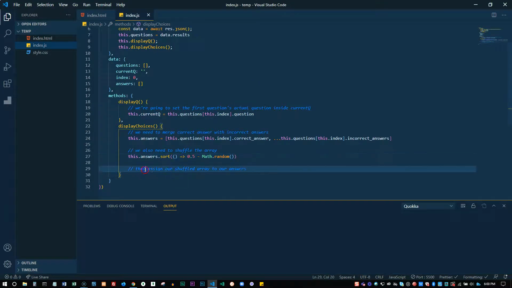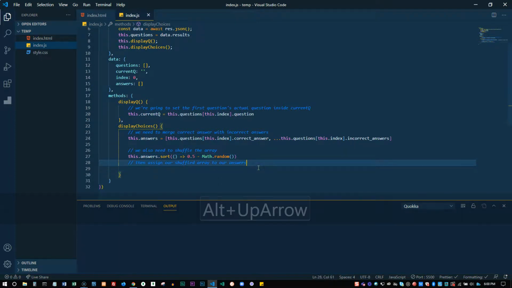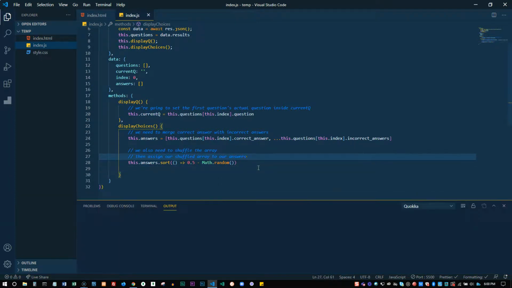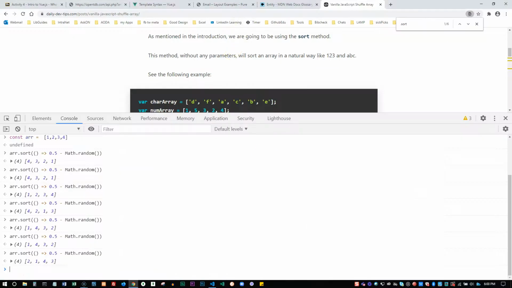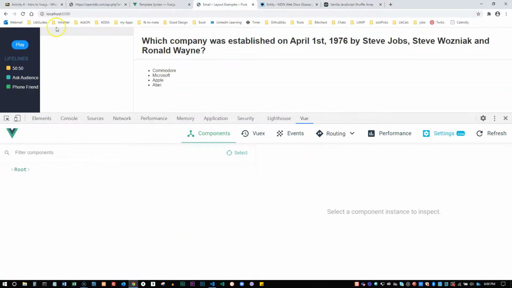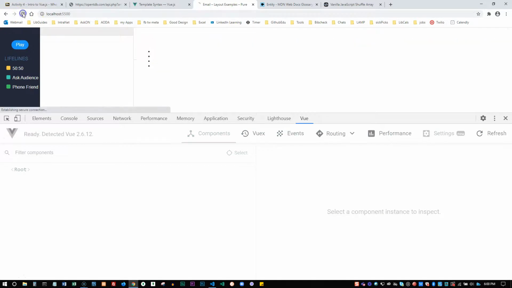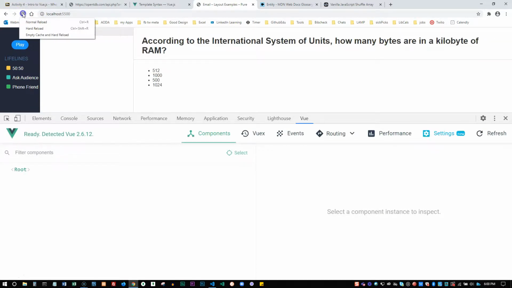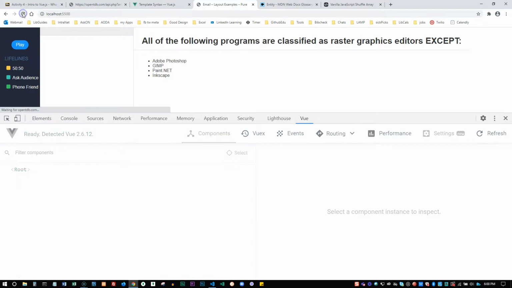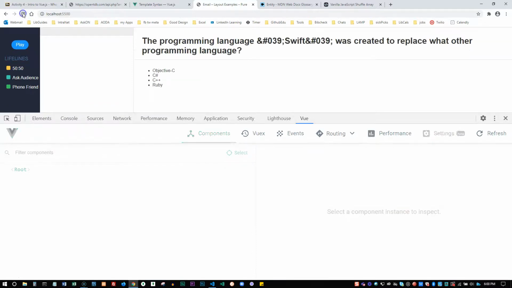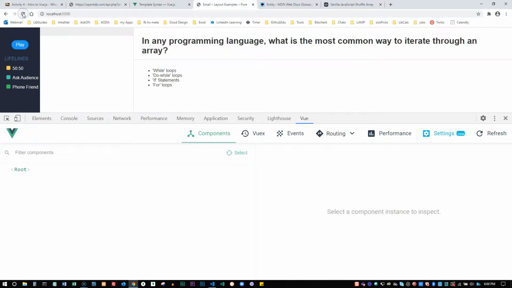And then assign our shuffled array to our answers. Well, actually, you know what? This should already do it for us, shouldn't it? So let me just move that comment up there. Let's see. Does it still work? Yes, it still works. Now this one's kind of hard to tell, but if I keep on refreshing until I see that same question as before with the for loops, you'll see that the choices, yeah, see here, the for loop before was at the top and now it's at the bottom, so it's working.